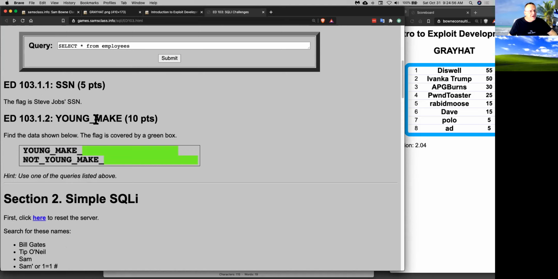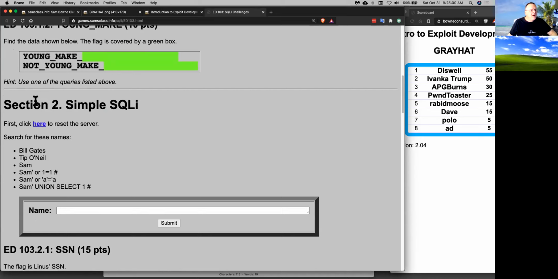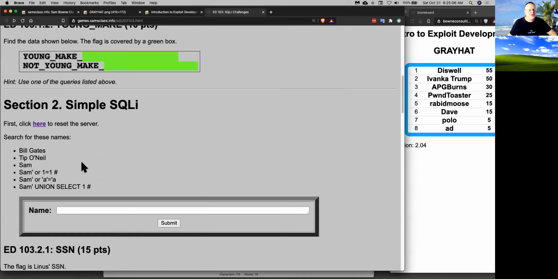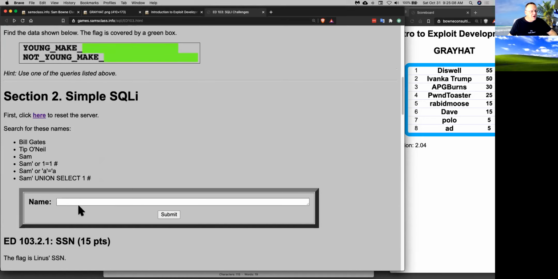Now, of course, this would not be a security problem this way because you only let the administrator have that table. In section 2, there's a separate server in each section, so don't try using the flags from one section in the other section or it won't work. So here, this is what you really let a user have. They can just put in a name and it searches for the name.